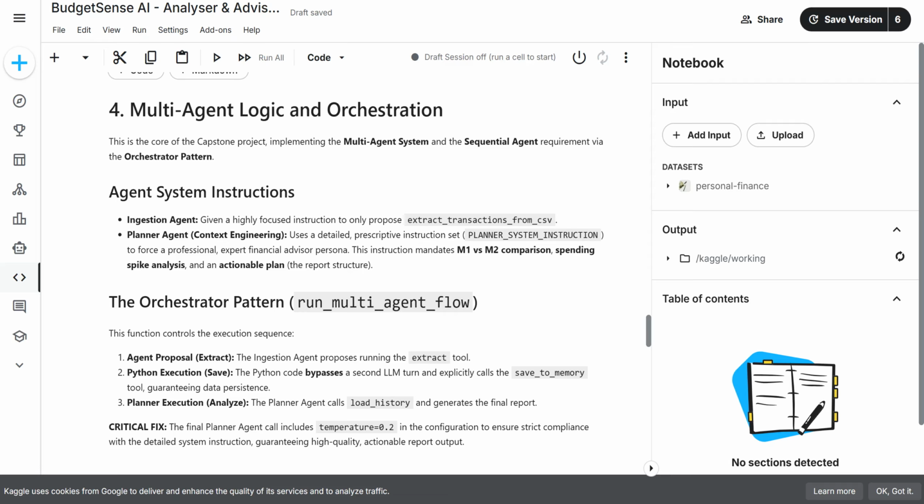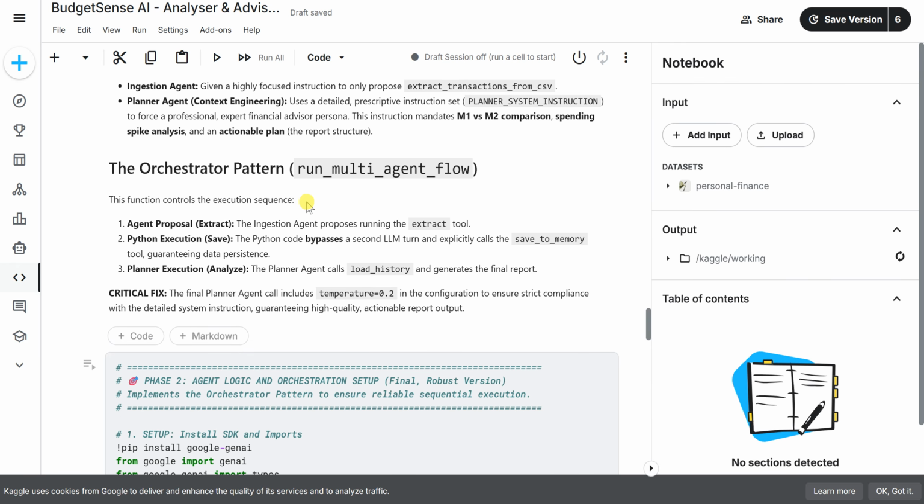Coming to cell 4, agents and orchestrators, the whole multi-agent logic is handled in this cell. So this cell is the brain of the entire system. It consists of Gemini initialization, two agent personalities, a multi-step orchestrator, and tool call execution logic. Let's walk slowly through this.